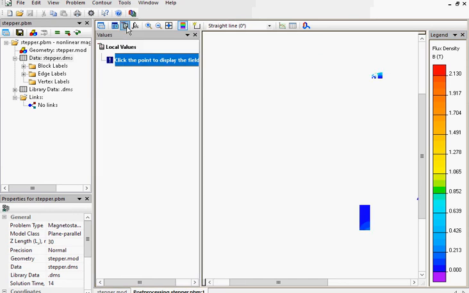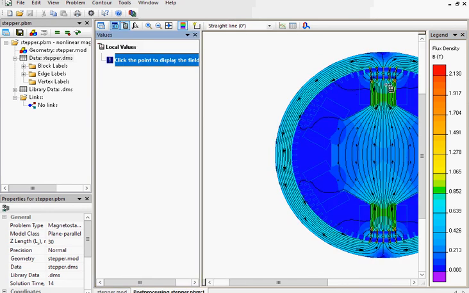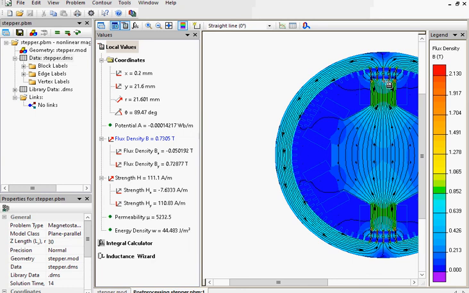If you use the local values tool, just click any point, and here is the point coordinates, flux density, field strength and other parameters, and you can edit the point coordinates here.